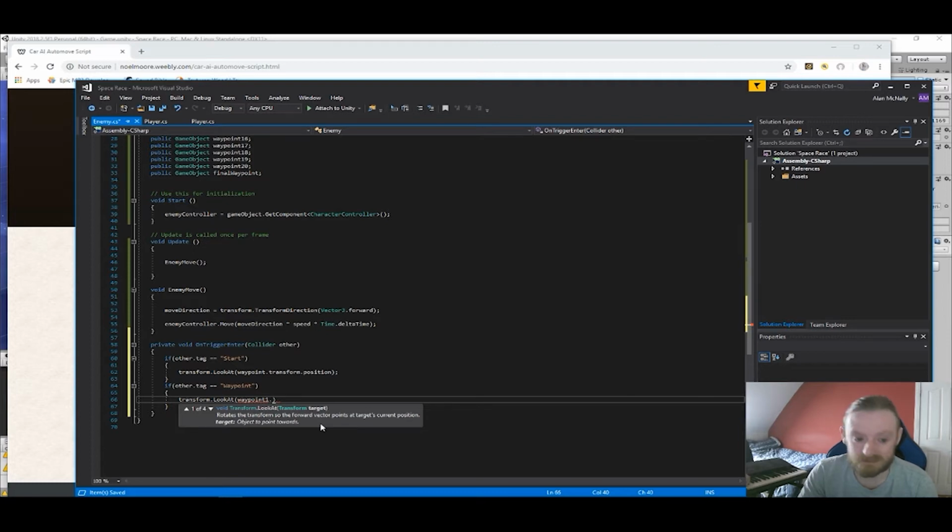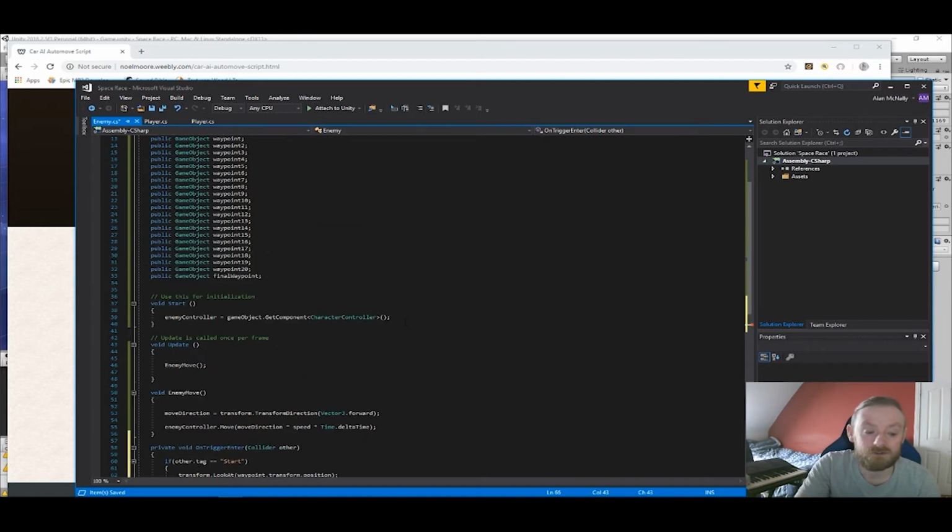Now, I did know at the time that it was possible to use an array, and then you could just increment the array.